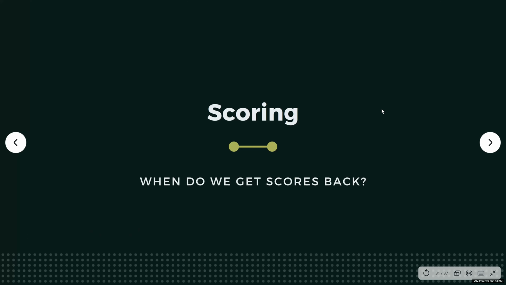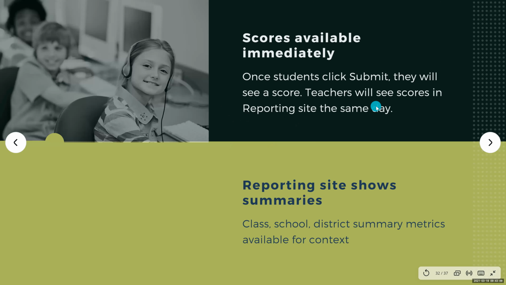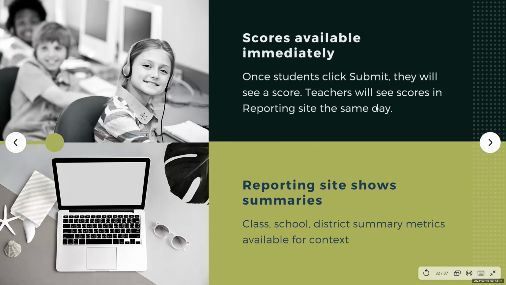Let's talk about scoring. So the scores will be available immediately unless you're grades 4 and 5 and it's your science test. Those are the only 2 scores you have to wait for. So students will see their scores when they submit the test, and you will see the score in the reporting site as well, same day. It might take a couple of hours if a bunch of kids are submitting tests, but you will see them within 24 hours in the reporting site on utahrise.org.